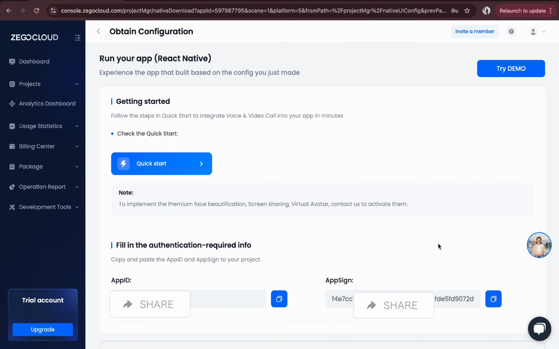And now you can see I'm in my dashboard, and I have my app ID and my app sign, which I'll be using here. I'll be blurring this so you'll not use mine. You can just create your account and get yours also. So we'll be using this to build our video call and voice call app. Now let's go into our React Native app where we'll be doing the development.